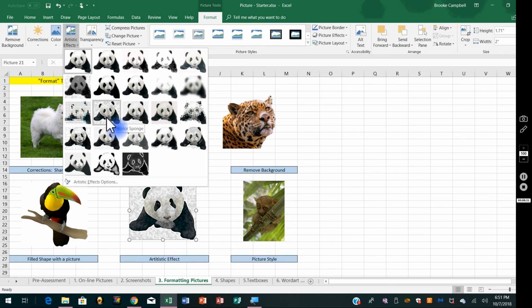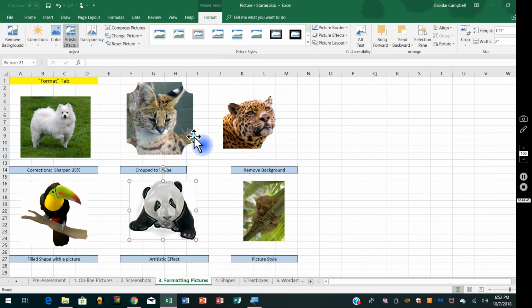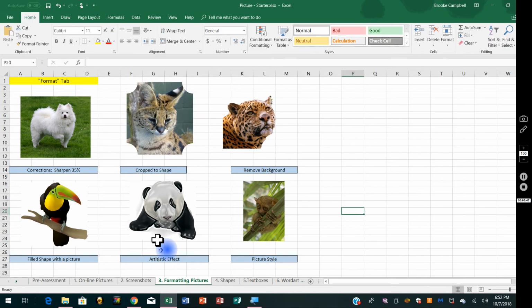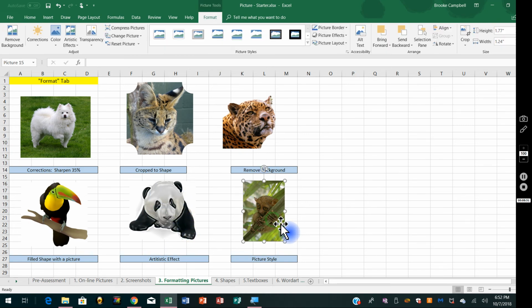This is a watercolor sponge. Cement. This one's really cool as well, the glow edges. So you can play around and pick whichever one that you want. Plastic wrap. And that just gives it a cool little effect to it. Alright, let's click on this one.